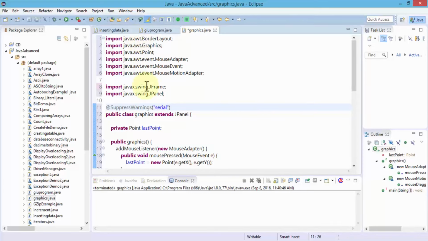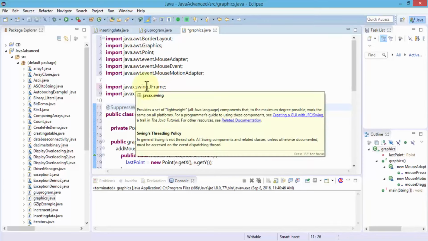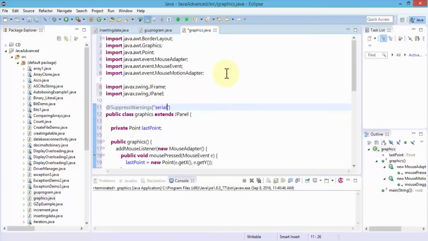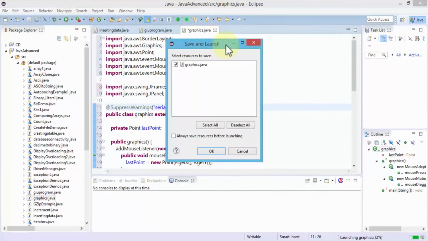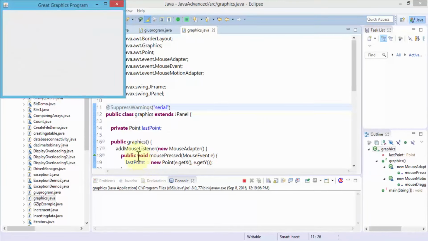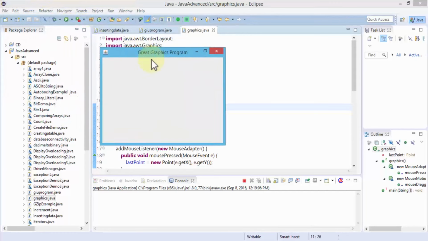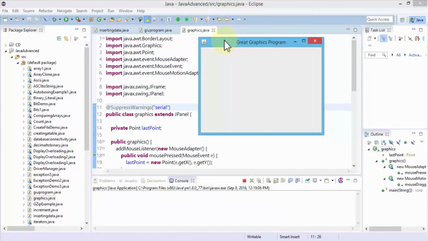So we imported several libraries, and I explained what each of those libraries do for us. So let's go ahead and save this. Click on the Run button. Save and launch dialog box appears. Click OK. And perfect. Ran the first time. So let me bring this in the middle here. So here's the great graphics program.